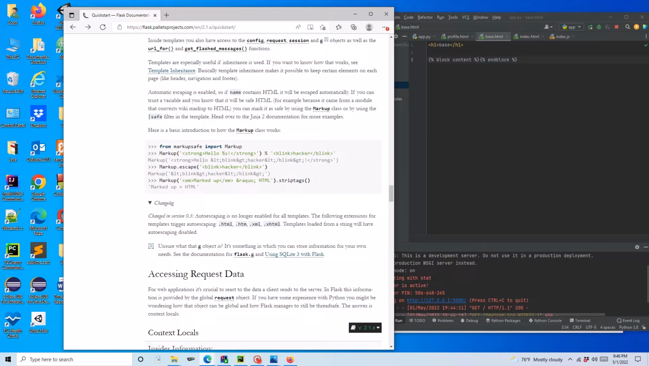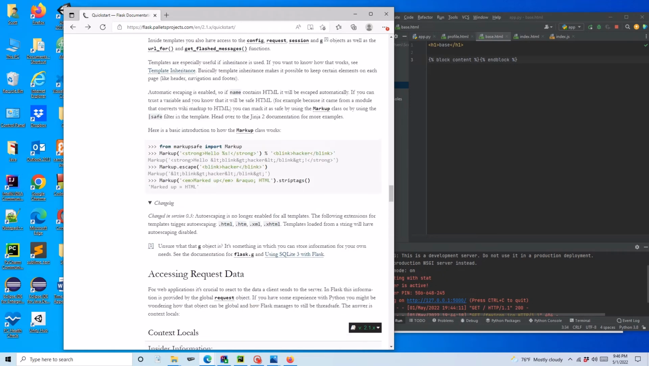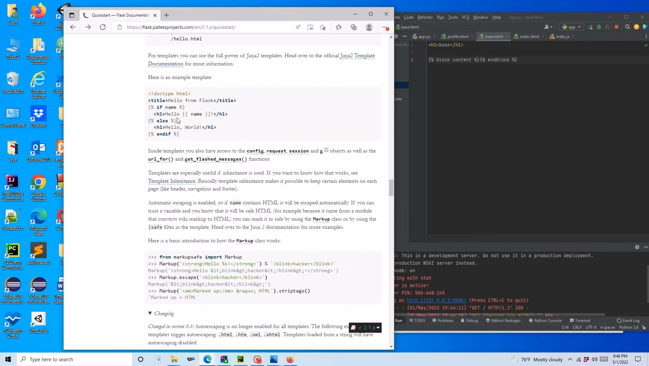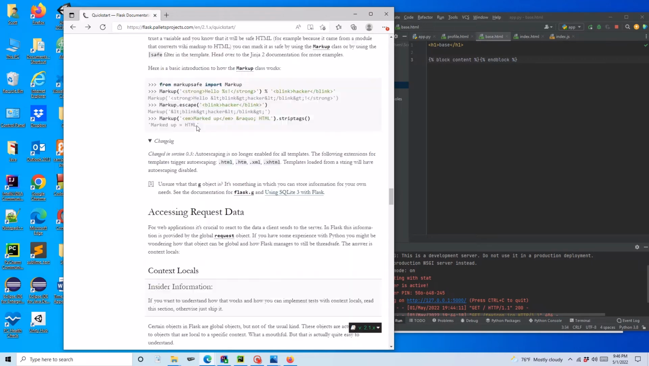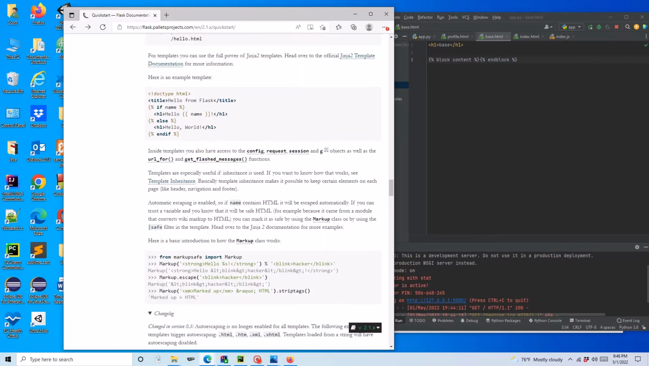Okay, so I went over this. You can mark the safe by using the Markup class or by using the safe filter in the template. Okay, so what they mean by this is you can use this pipe safe in order to let the Jinja template engine know that that is safe, or what you are inputting has already been escaped.